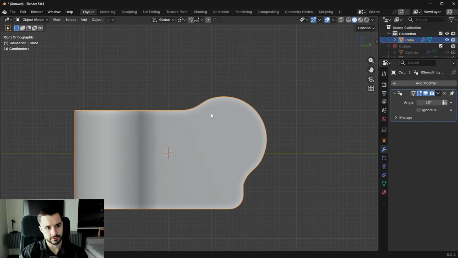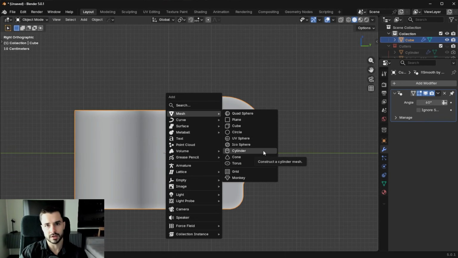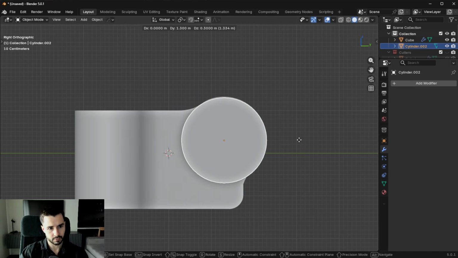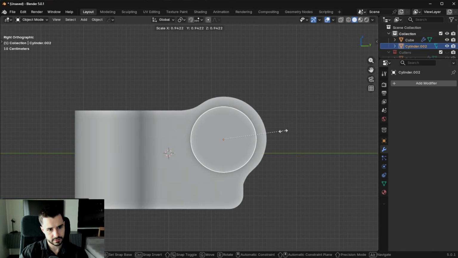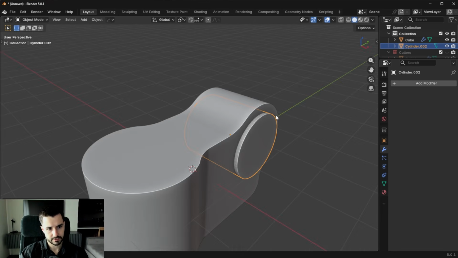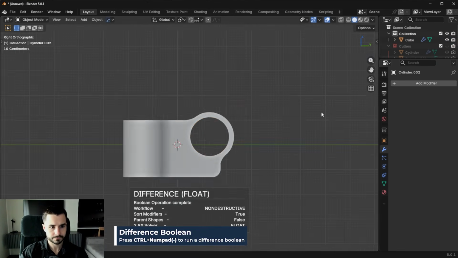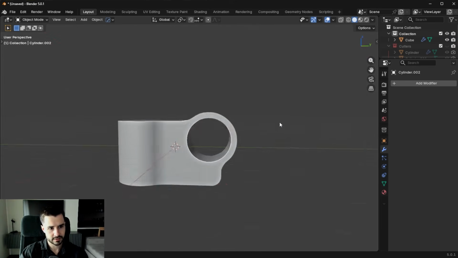Now what I want to do here is press Shift A. We're going to add in another cylinder right here. We're going to rotate this 90 degrees. We're going to position it right here in this area. Doesn't have to be perfect. Shade auto smooth, and then just run a difference boolean right here just to kind of create that.